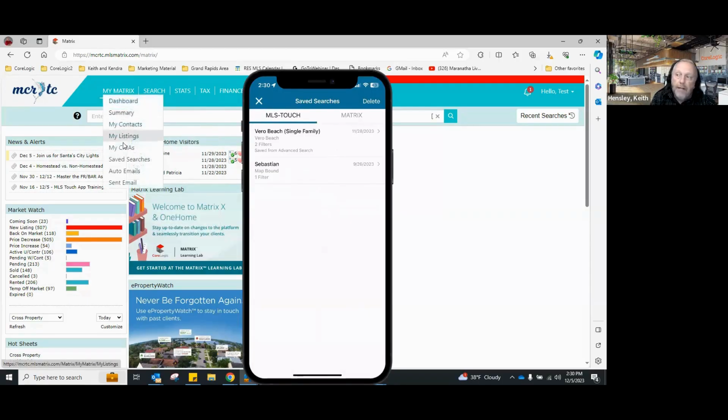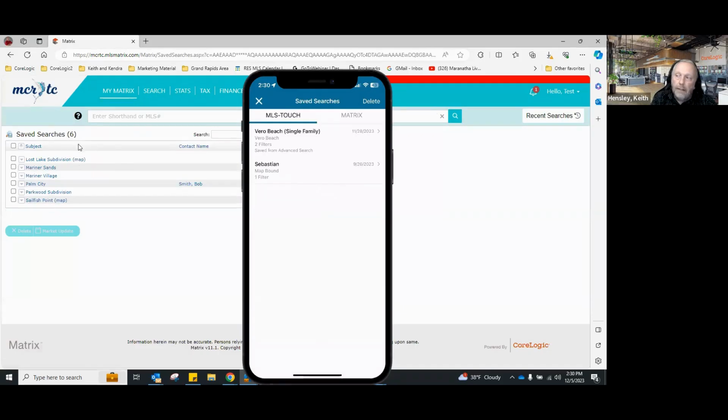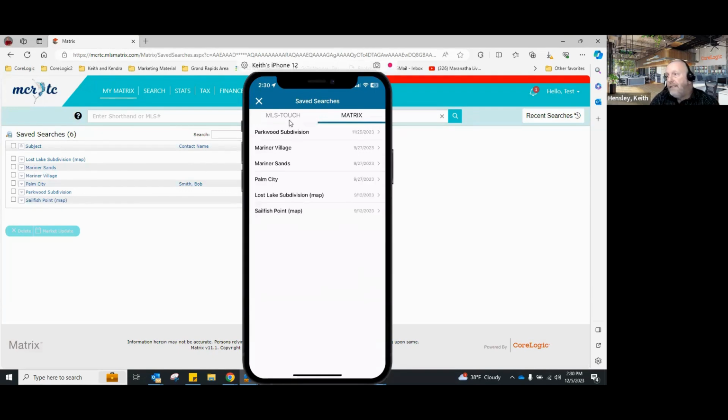But look what else you get. You get searches from Matrix right here. So saved searches in Matrix will be here also. Now they only go one way, which means it goes from Matrix to MLS Touch. They don't go from MLS Touch to Matrix. So knowing that, you could originally do your searching in Matrix, save it as a saved search. And by the way, auto emails don't come into Matrix or MLS Touch, just saved searches. So once you save it there, then they'll be here in MLS Touch.